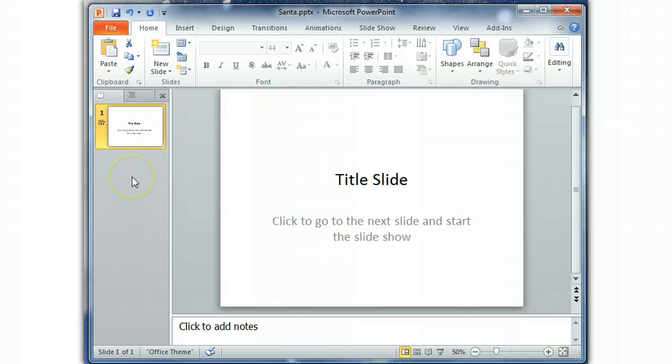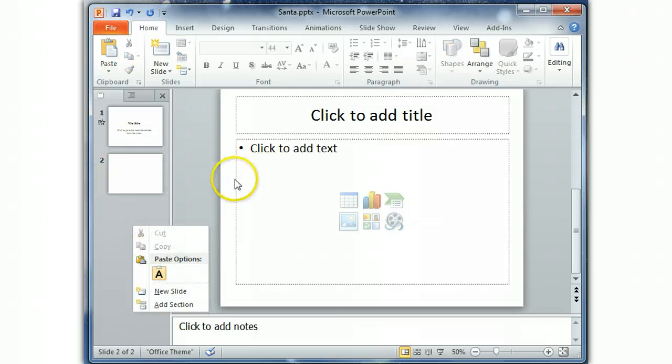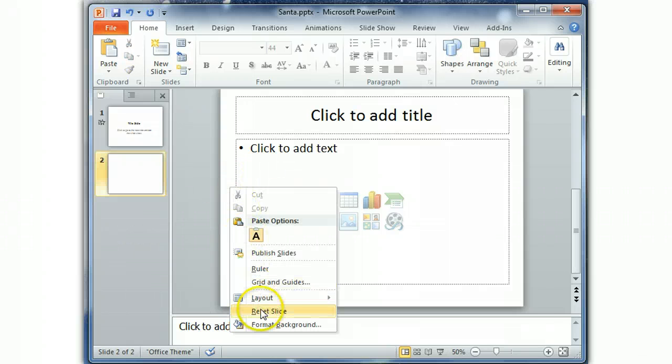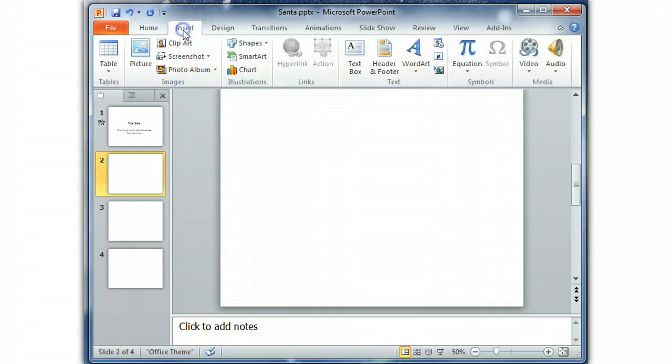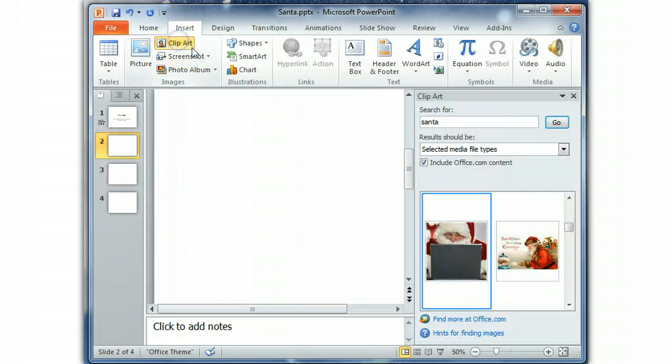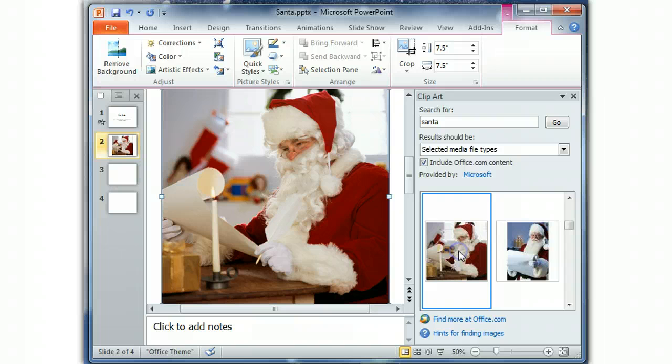So I'm going to create the slideshow, and I'm going to create a couple of blank slides here, maybe 3 of them. I'm going to click New Slide, and I'm going to change the layout of this so it's just a blank slide, and create a couple more new slides. And now I'm going to go back to slide 2, and I'm going to insert a photograph or a picture or something. And click on the clip art, and I'm going to select a few Santa pictures and put them in. So I put one in slide 2.